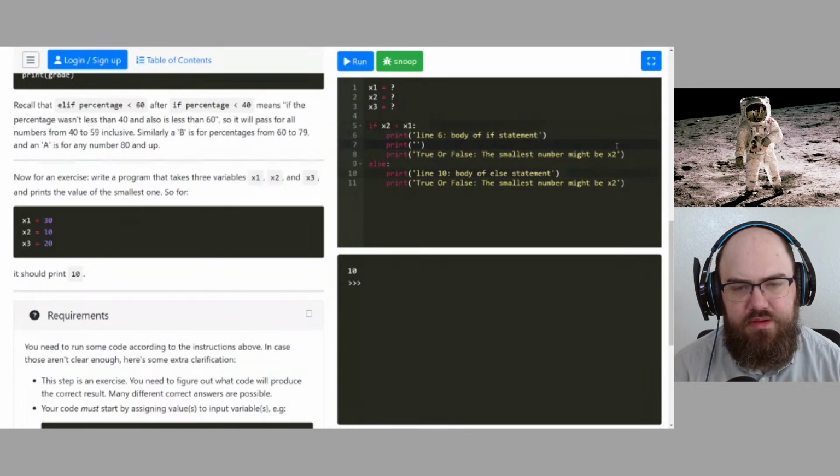And type, we now know that x2 is less than x1. Use English, not the X. I don't know why I keep doing that with the X.